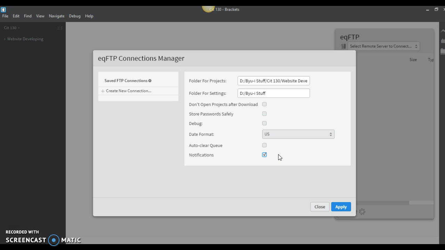Auto clear queue. Well, I think I'm fine with this. So this is what we'll be doing for the general settings as well, which is also very, very important. I don't know if there's anything I have to talk about here, but I think this is what we'll do basically. So we'll click on apply.